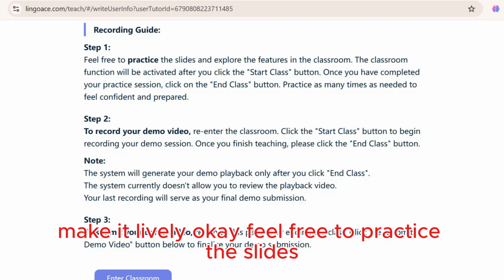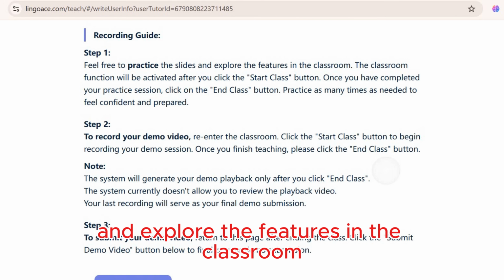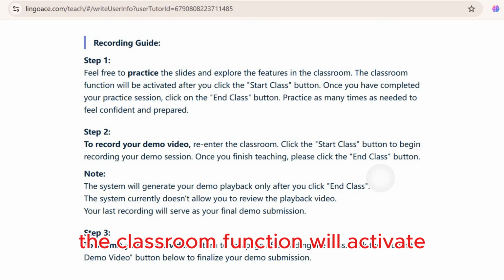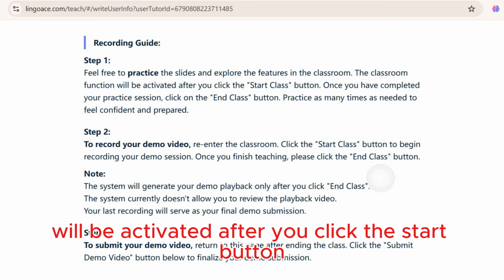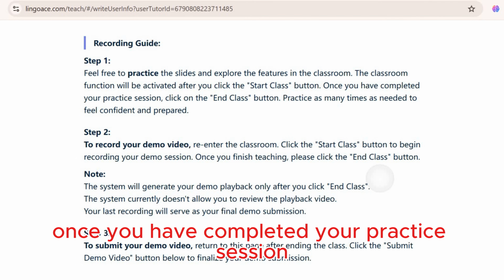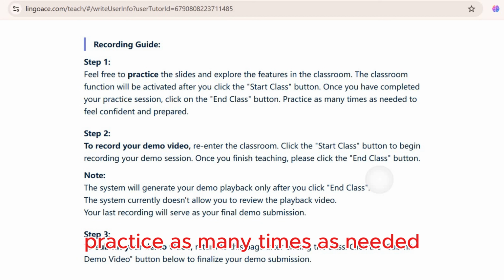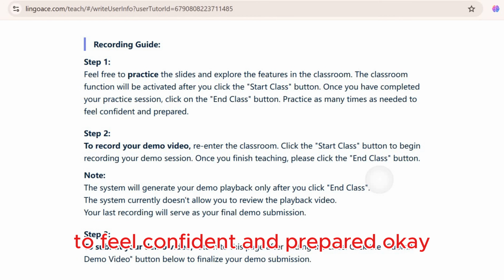Feel free to practice the slides and explore the features in the classroom. The classroom function will be activated after you click the start button. Once you have completed your practice session, click on the end button. Practice as many times as needed to feel confident and prepared, okay?